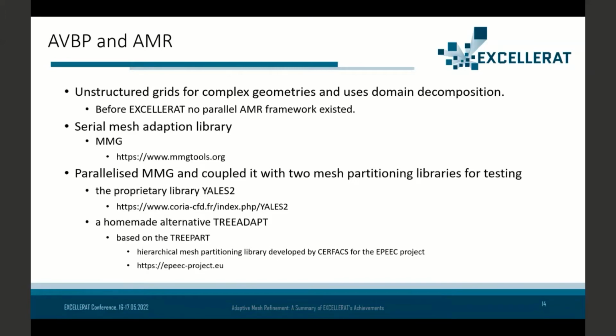They tried two different mesh partitioning libraries. One was Yale's 2 proprietary library, and the second one was a homemade alternative, tree adapt, which, as I mentioned before, was based on tree part, where tree part is a hierarchical mesh partitioning library developed by Surfax for the EPEC project.